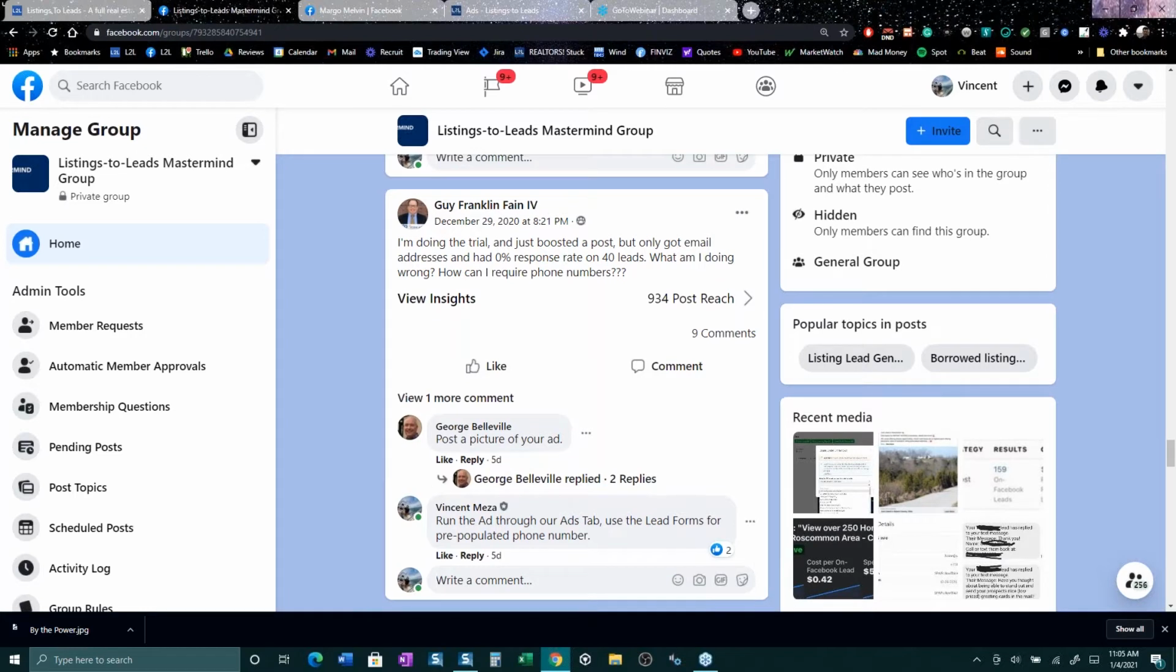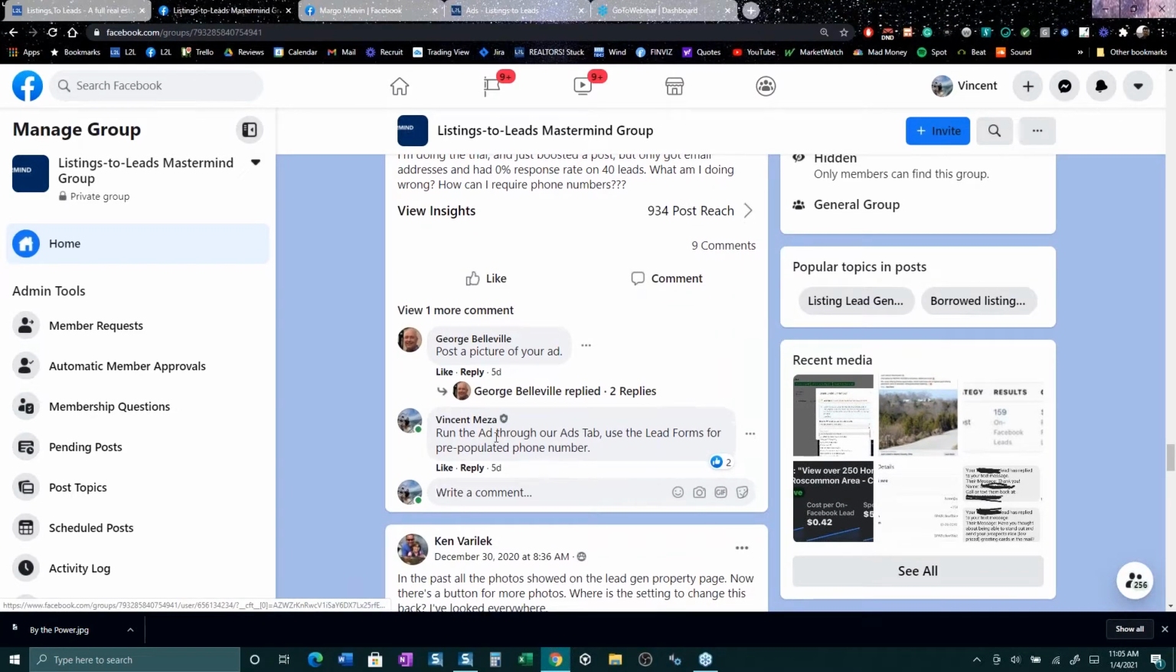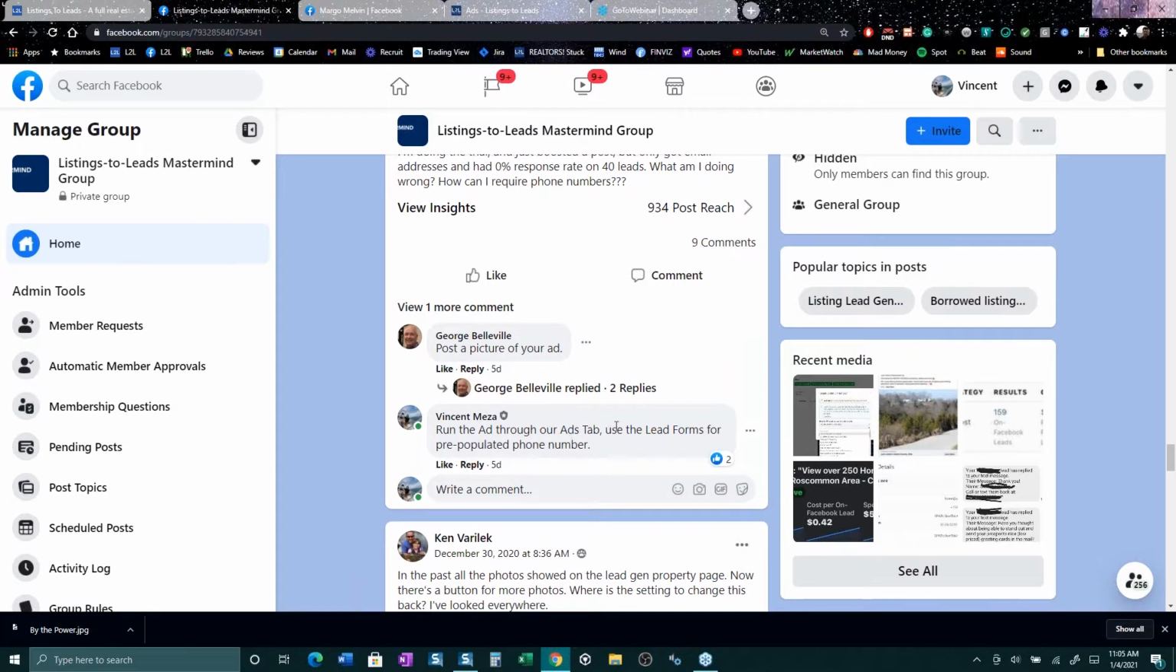Now here is something Guy put in here December 29th. He said, I'm doing a trial and I just boosted a post, but I only got email addresses, and I got zero response on the 40 leads. What am I doing wrong? How can I require phone numbers? So I responded and said, run the ad through the ads tab using lead forms for pre-populated phone numbers. This is really easy, and I'm going to show you how to do it.